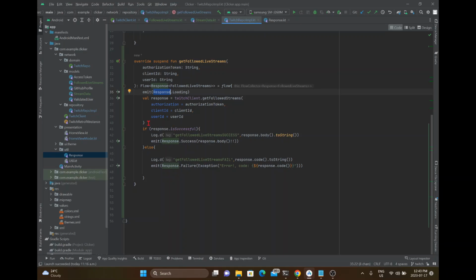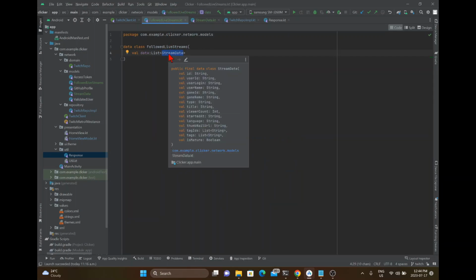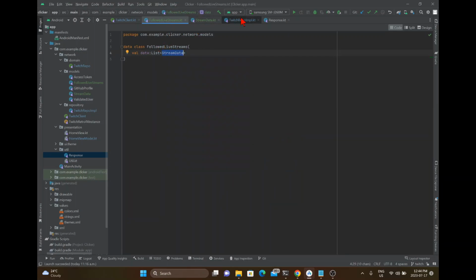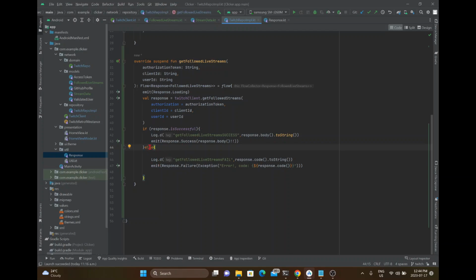So then we simply get the response, right? We call get followed streams, and we provide it with this authorization token, the client ID, and the user ID. Then we can go ahead and do a conditional which says if response is successful, I'm simply doing logging here for my sanity, and then we emit the response. We say it's going to be a success, and we give it the response.body. Now the body is actually going to be our followed live streams data here. Then we can say else if it's not.